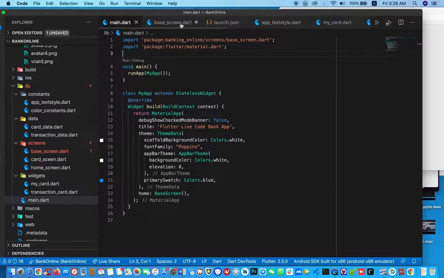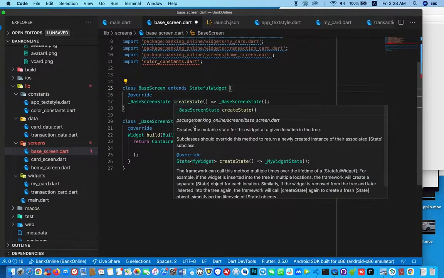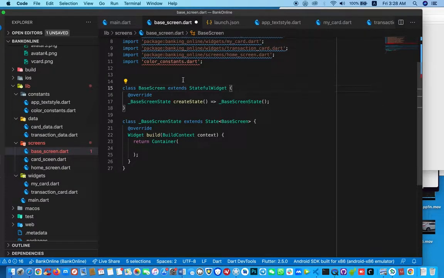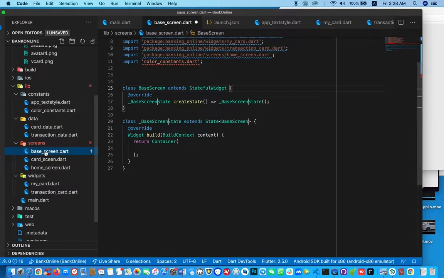Okay. If you don't understand the stateless and the stateful widget, kindly check our intro to Flutter tutorials, and we have a special video dedicated only to these two widgets to be understood. Okay, so let's go to the base again.